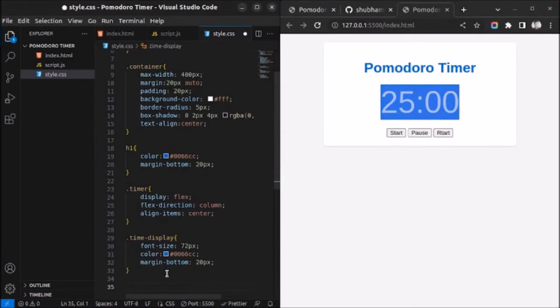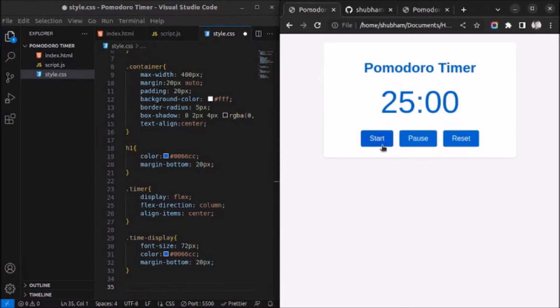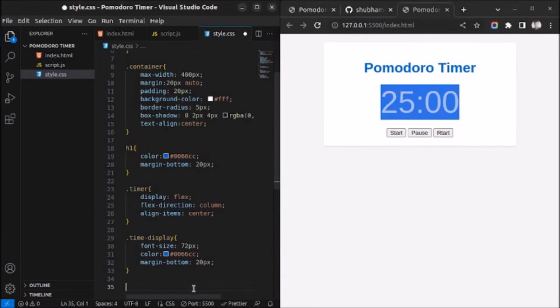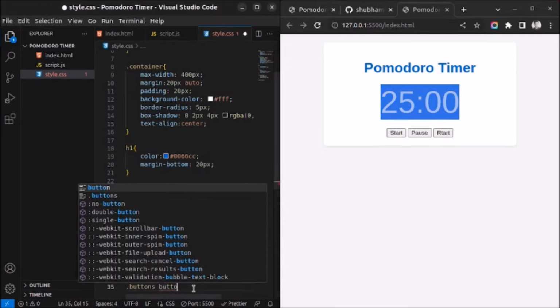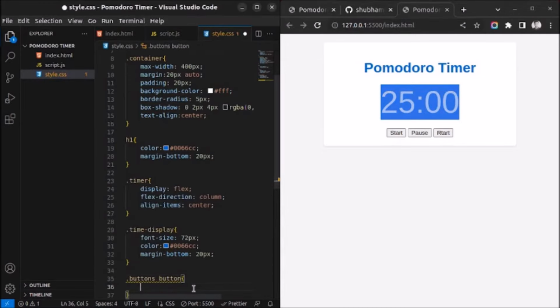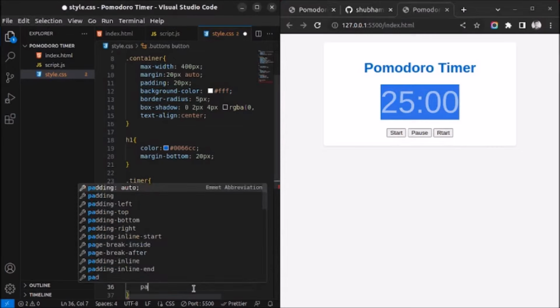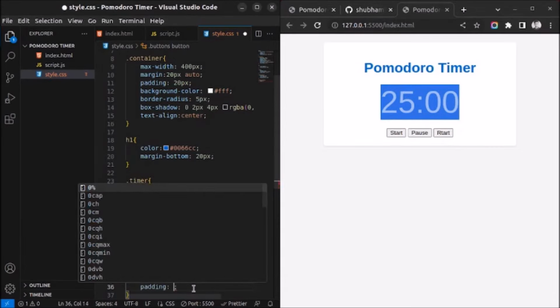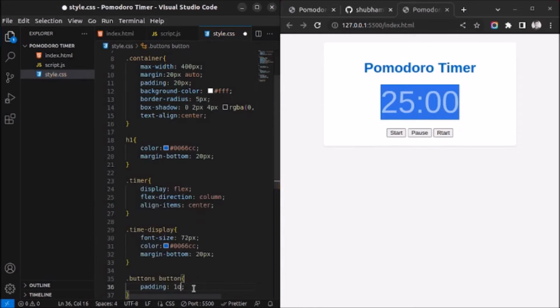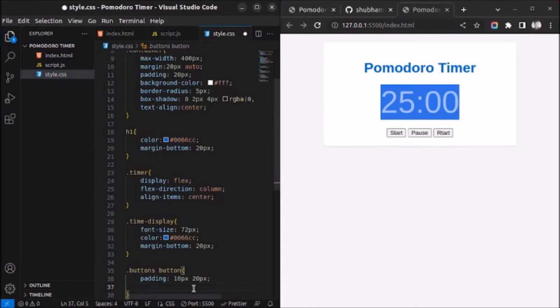Now let's style our buttons. As you can see in our original, we have buttons with blue colors, and they are looking good. So for buttons, we want to apply it to all the buttons, so I am using button. Now let's set the padding: 10 pixels and 20 pixels, and it always starts from top, right, bottom, left.